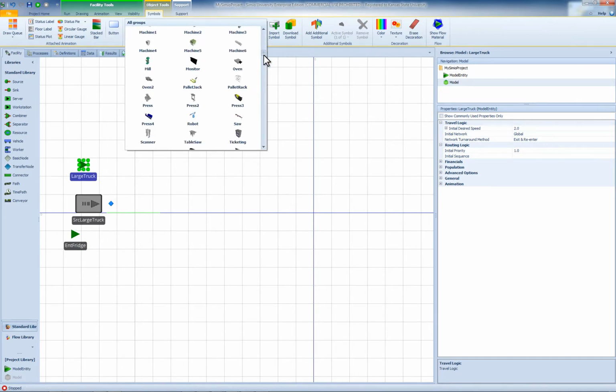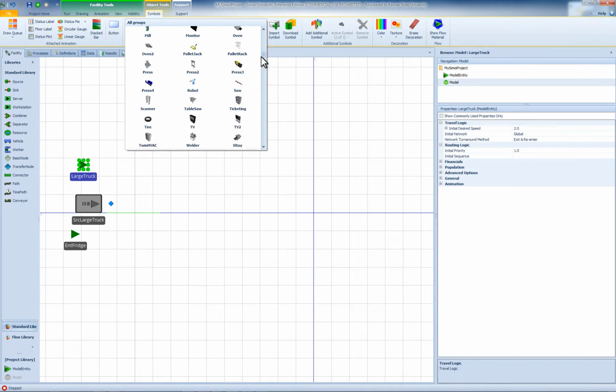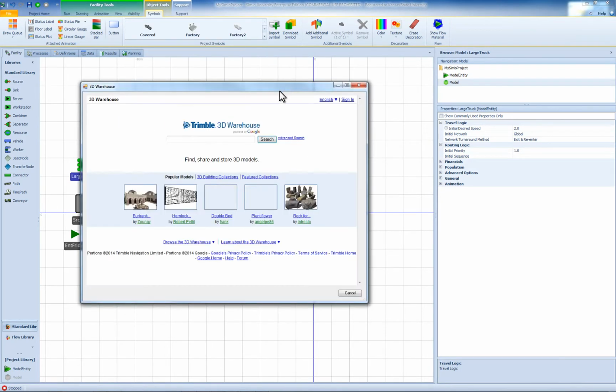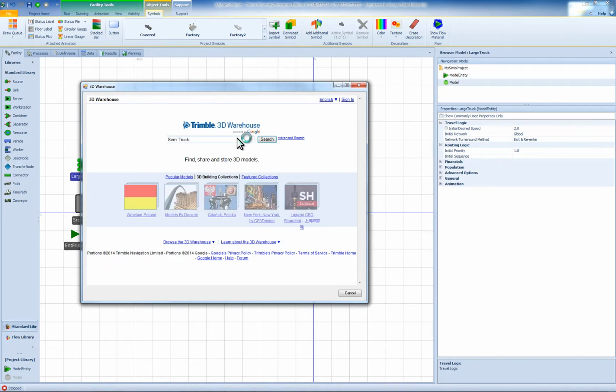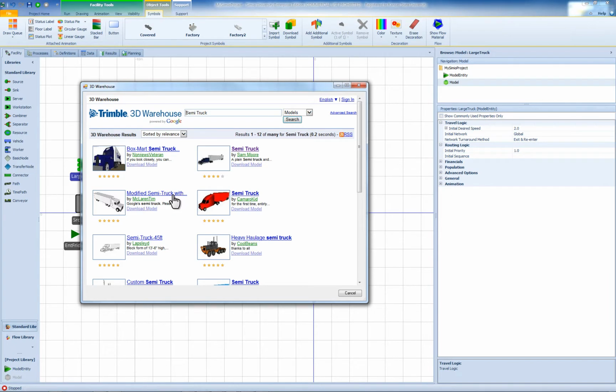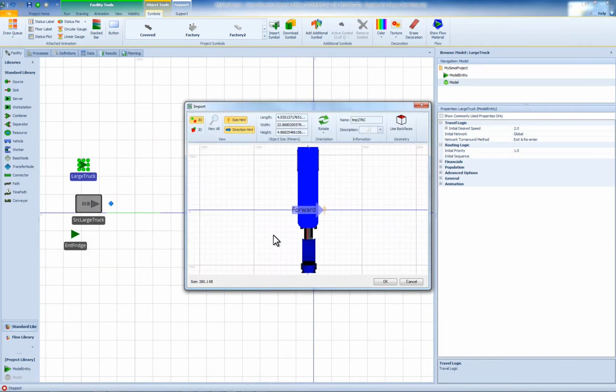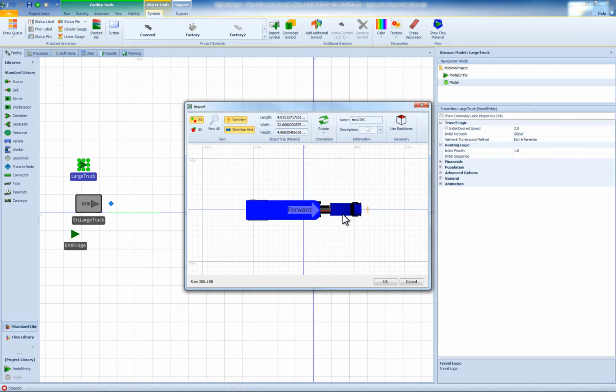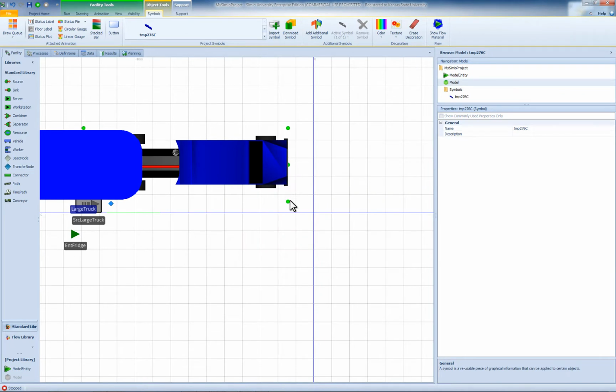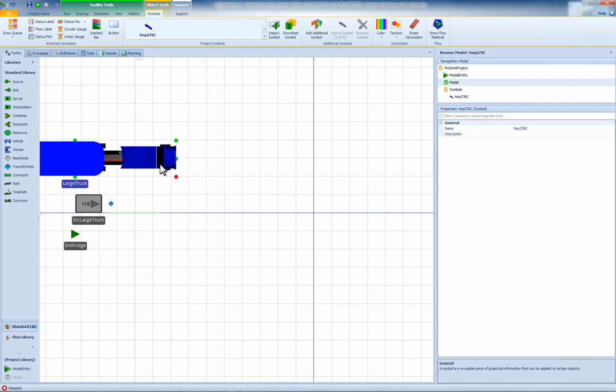For the large truck, we don't have any, so we do this search by choosing some of the semi-trucks. For example, this one looks good. Modify it. Maybe a little bit too big. Shrink it down to represent the large truck arrival.